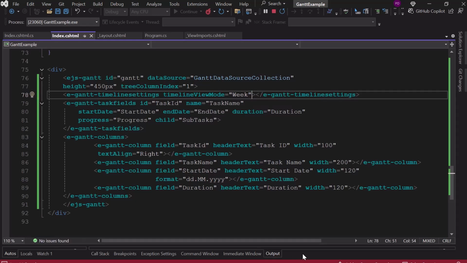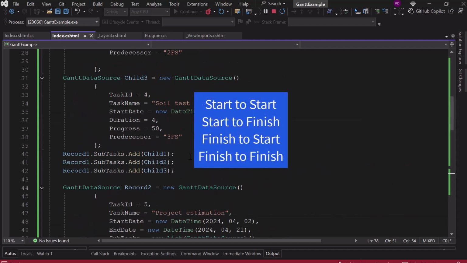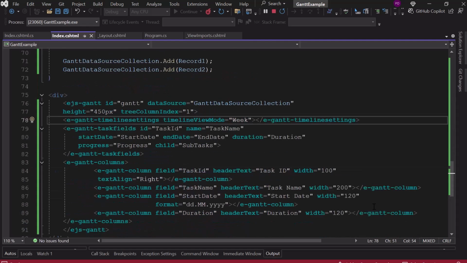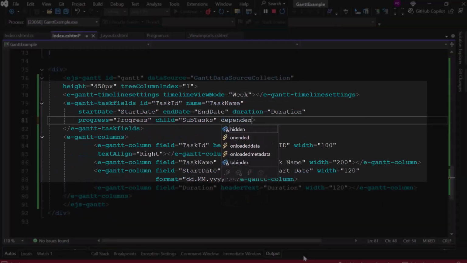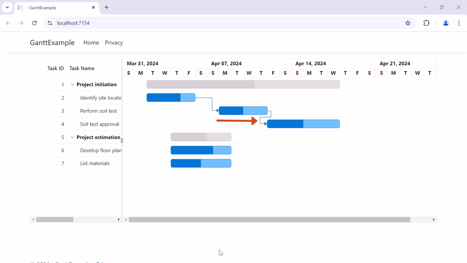Finally, let's see how to display task dependencies in the timeline. The available types are start to start, start to finish, finish to start, and finish to finish. Notice that the task 4 predecessor is set to task 3. This type of dependency is finish to start. I add the dependency property in the task field settings and set its value to predecessor. As you can see, task 4 is dependent on task 3, and I cannot start task 4 until task 3 is completed. Likewise, task 3 is dependent on task 2.